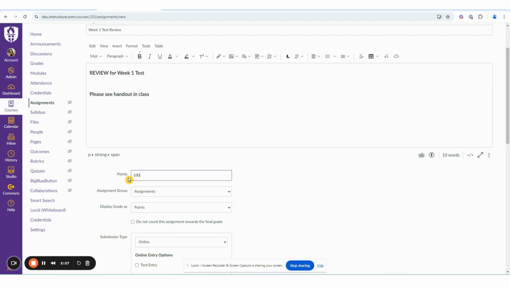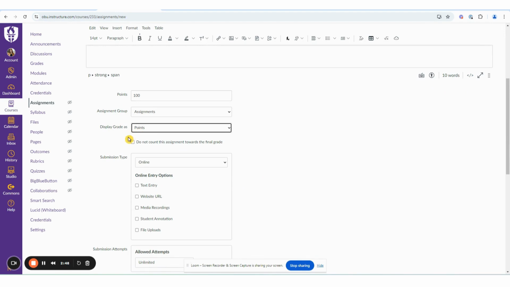So I'm going to assign 100 points to this. It is just going to be an assignment. It's nothing fancy. It's not a quiz or a discussion. I want to show it as points. You can also show it as percentages or letter grades, or you can show it as not graded, however you would like that to be. But we're going to do it as points. You can also decide if you don't want to count it towards the final grade.